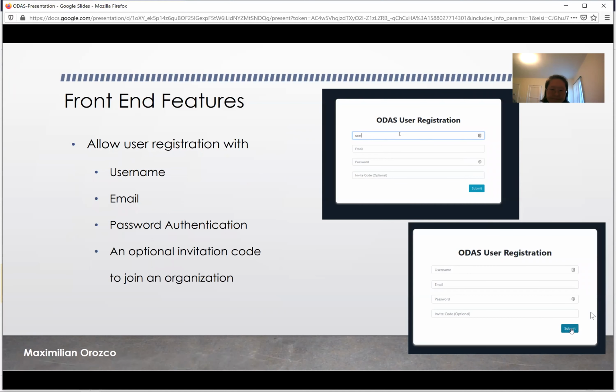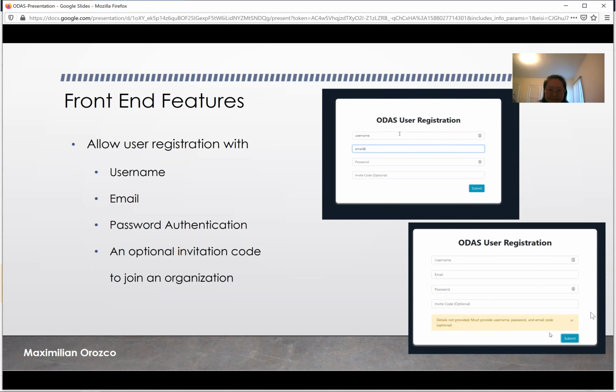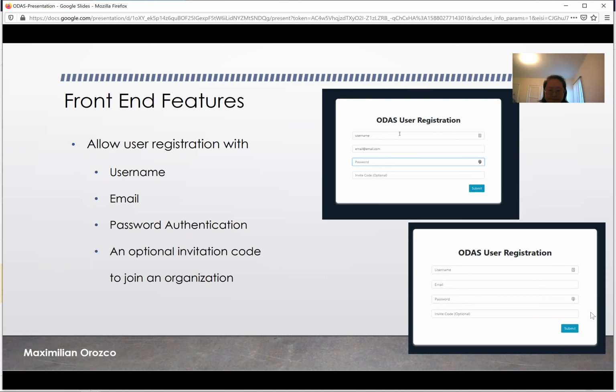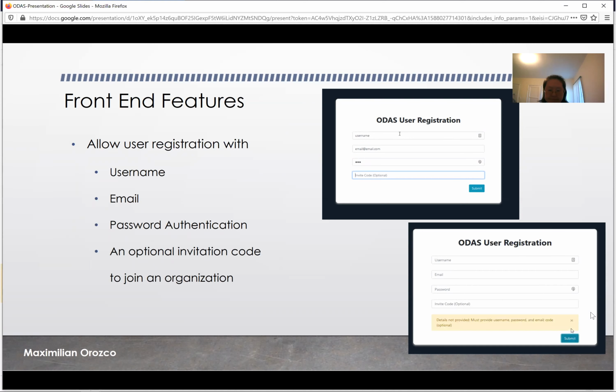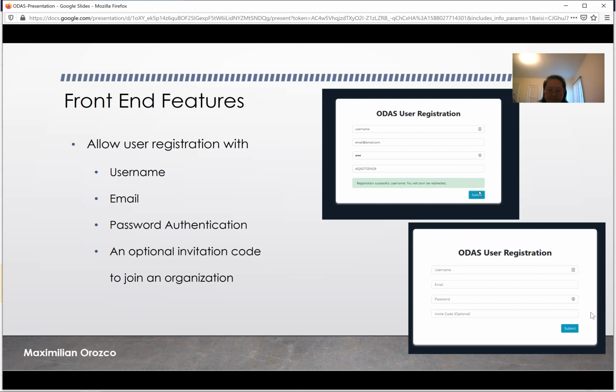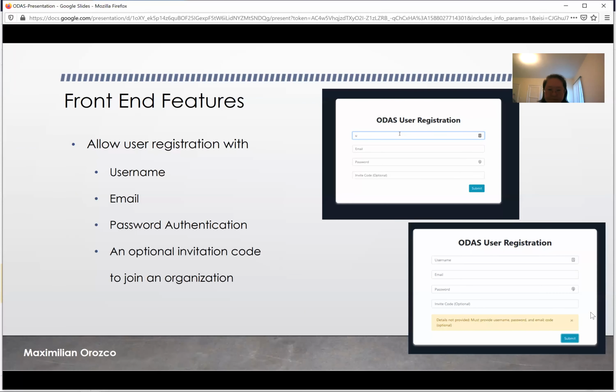If the user does not already have an account, one can be created from the registration page with a username, email, password, and an optional invitation code. The invitation code will add them to an organization that's associated with satellites and other equipment.